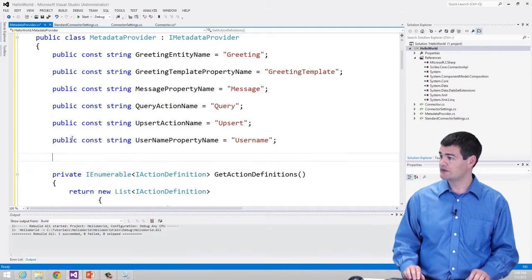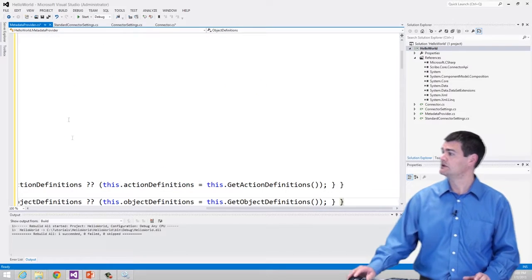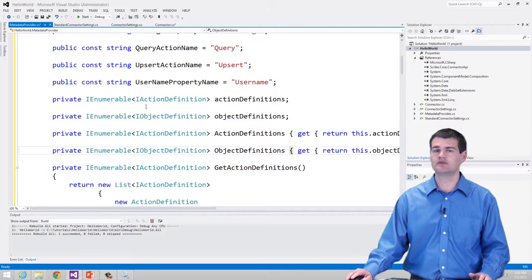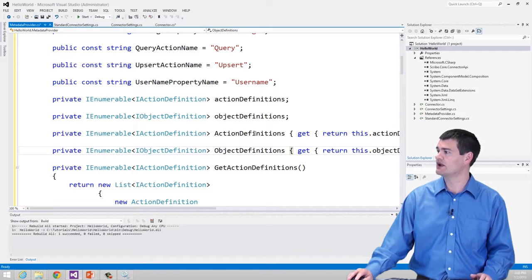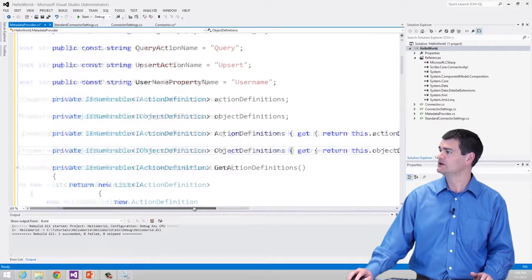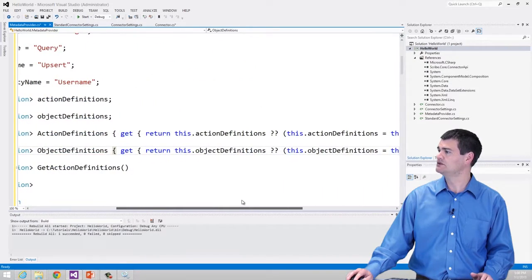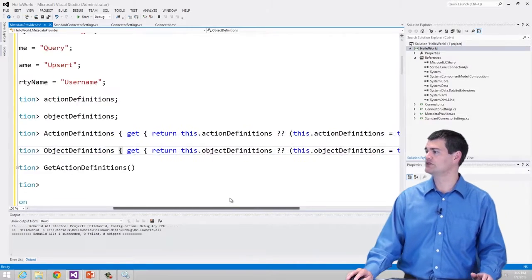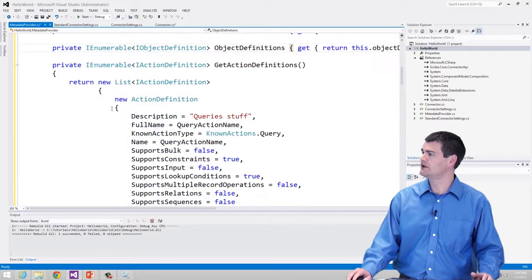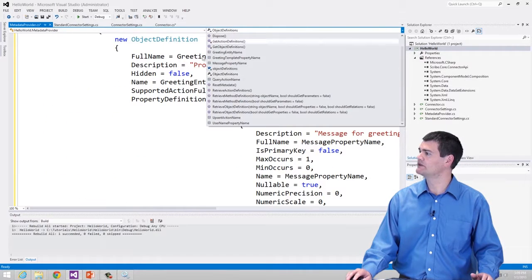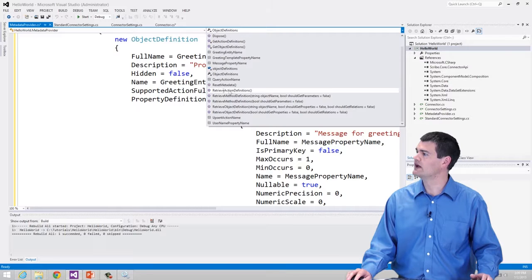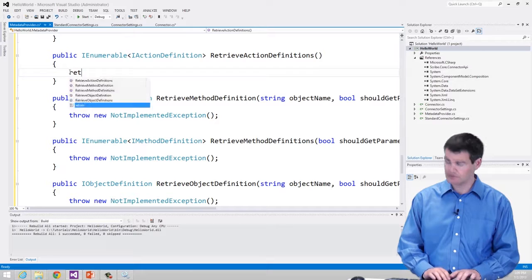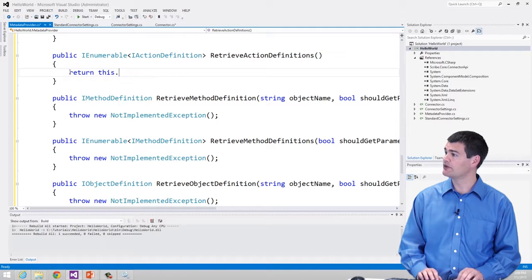So first I'm going to create some member variables that give us properties that represent these, and it's just a lazy loading of these properties. Essentially I'm declaring an action definitions property, and if it's null, I'm going to use the method that we just implemented to get it, and the same with object definitions. Then we need to implement the retrieve action definitions. For this, I'm just going to return the property that we just created.